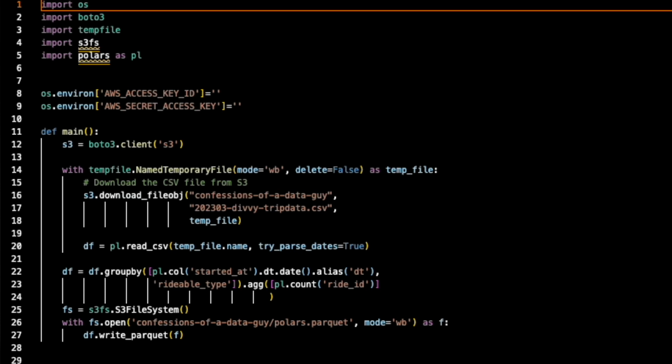I have to have a temporary file. I have to download that from Boto. I have to download that CSV file from the S3 bucket into a temp file, and then I can actually finally read it with Polars into a data frame. I like Polars, a nice tool.